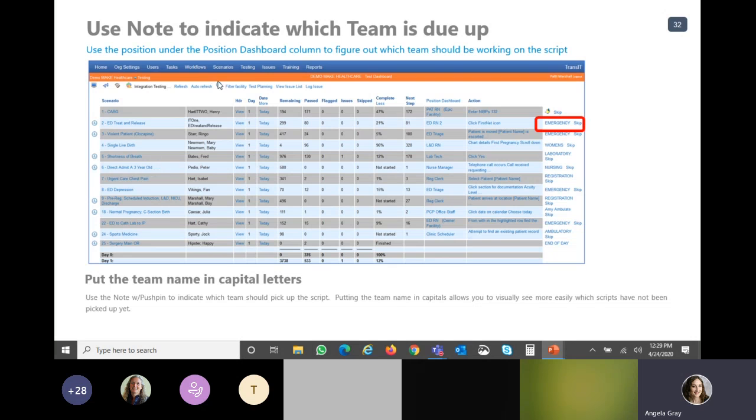In conjunction with using the auto refresh and the clock icon, we recommend using the notes along the right-hand side to communicate with the team so they know who's up in a particular scenario and to indicate when someone is working on that scenario. Using the pushpin icon, the note icon, we recommend that for starters, you put in bold the team name who's responsible for the step that is up next. That would be the person who's coordinating your round of testing, who would go in and put in bold the team that's up next for each scenario step.